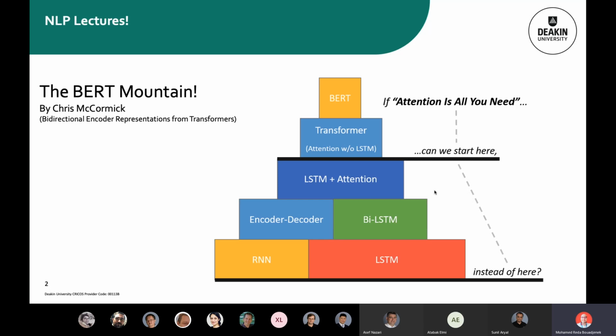So this is what I call the BERT mountain, right? And in my opinion, if you want to understand BERT deeply, you need to claim to understand all these concepts here, right? However, BERT relies heavily on what we call transformers, which are the current cutting-edge technologies for sequence modeling, right? I think you can start just by understanding transformers and then jump to BERT, right? But as researchers, I think it's always better to understand all these technologies here.